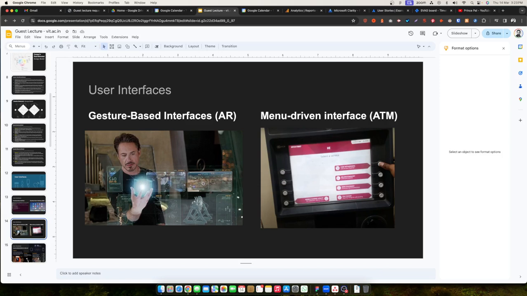So with a gesture based interface, with that particular spec or glass you put on your eyes, you can control the whole interface with your gestures, right? So this is one type of interface. We are all aware of it.